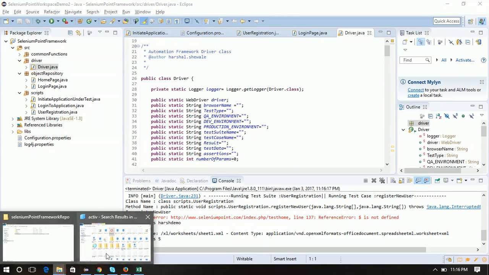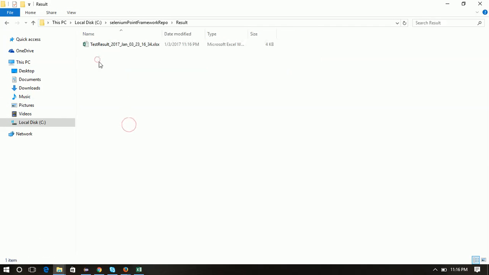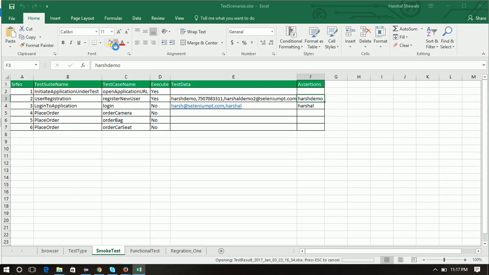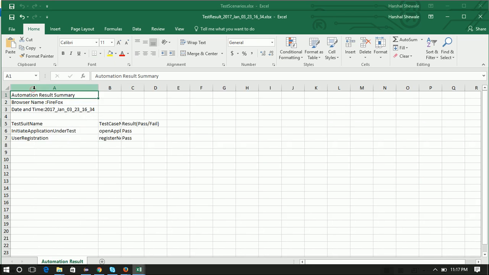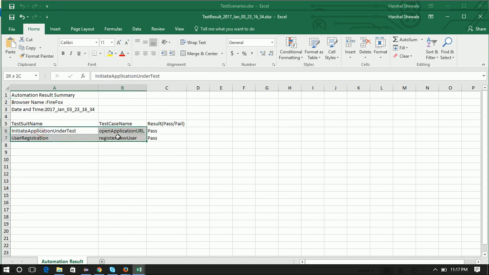Now let's see the repository, SeleniumPoint automation, and go to the result folder. You can see the result file has been generated. Each file is generated for every run with a timestamp. You can see it has 11:16, 11:17, and with the same timestamp it generates the result file. Let's open it. Here it is, the generated result file. You can see the two test cases, and both pass, right? The test suite name, test case name, and the pass.